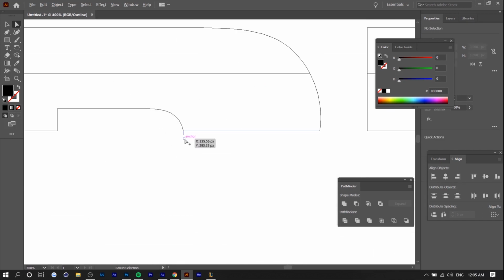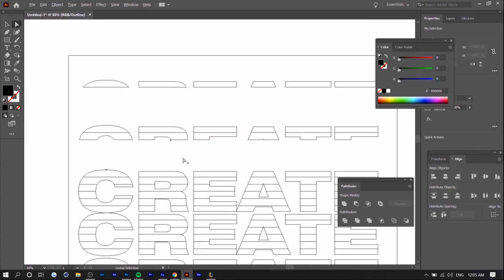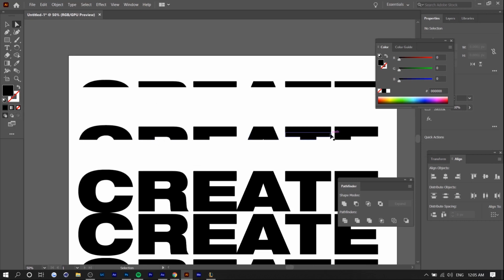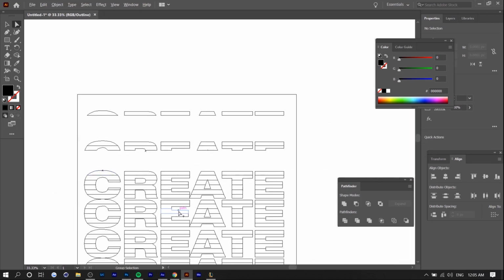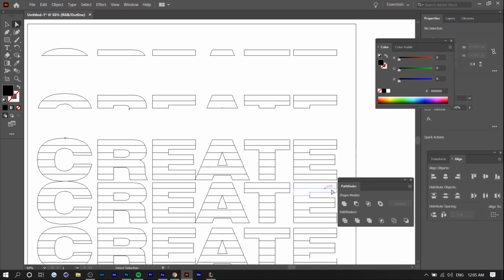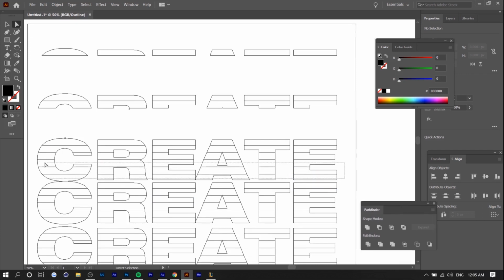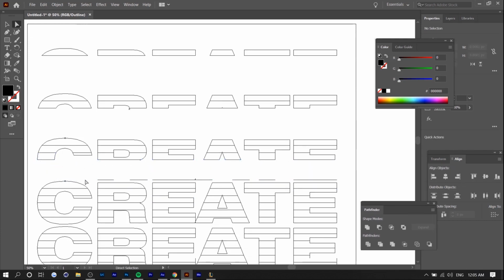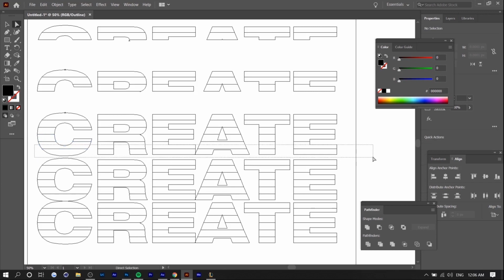So you can even see this light path right here. We just want to delete that. If it's hard to see, you can just press Control Y and you can see if you mess up. So now for the third copy, we're going to delete up to the third row. So now we're on the fourth row. So we're going to delete everything below the fourth row.